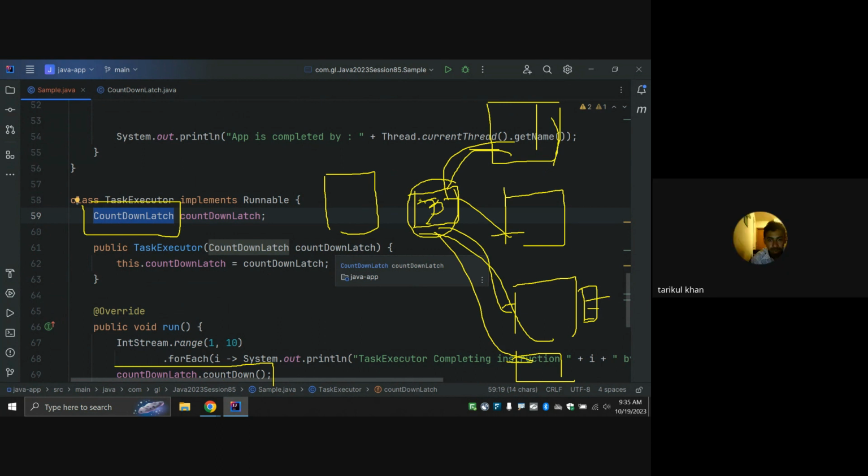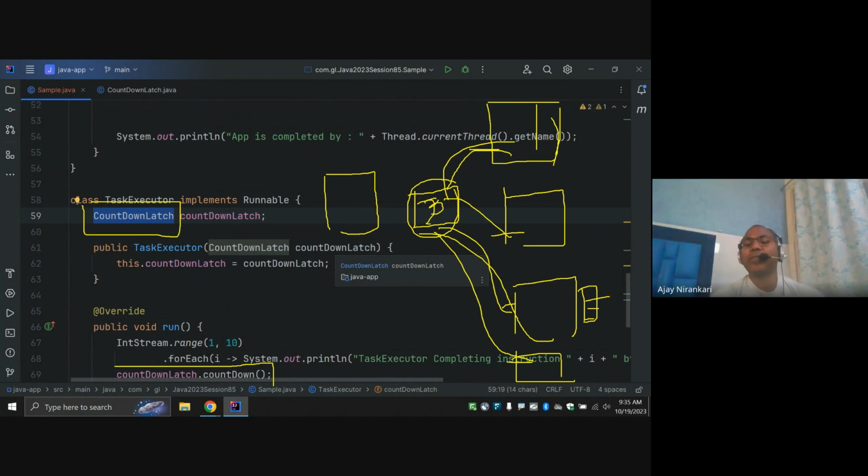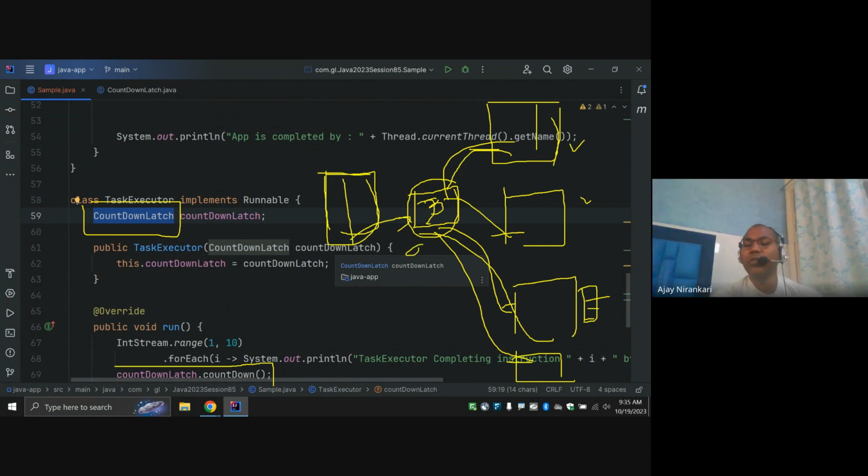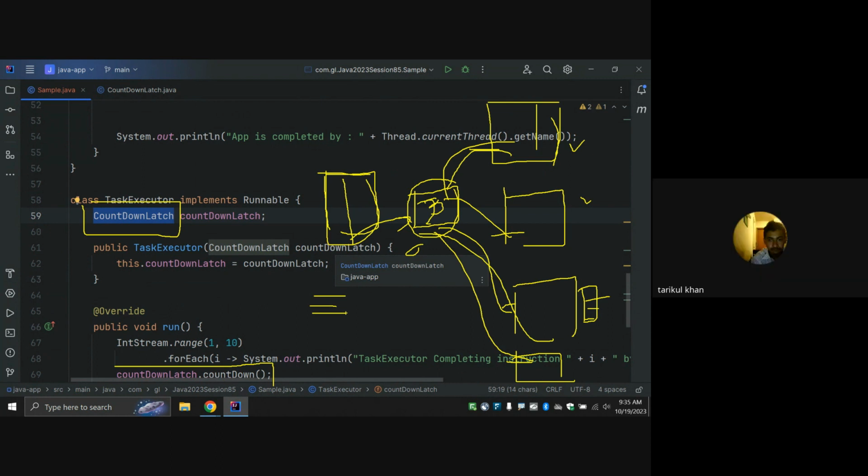Okay, just keep track. So the waiting threads are just looking at this counter. If it is not 0, it means all other threads might still be working, right? Once this counter becomes 0, then it is sure that yes, now I'm going to start my work.